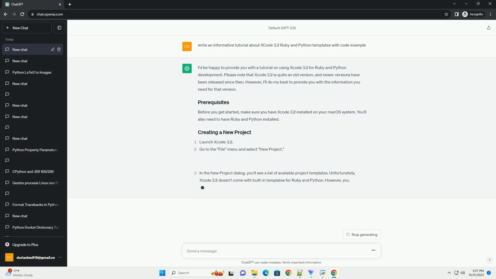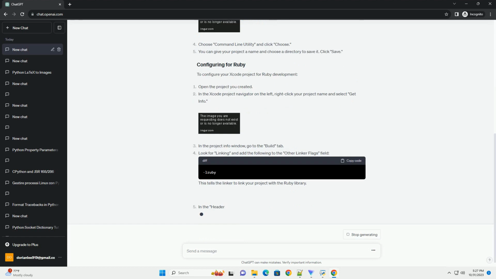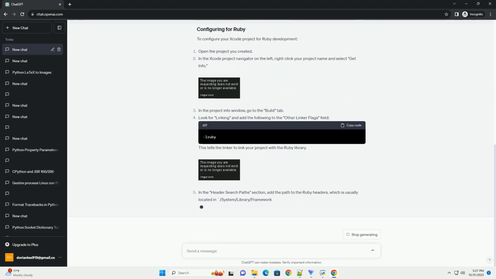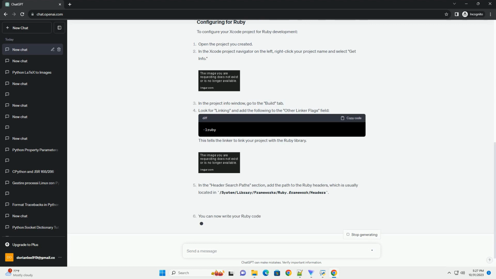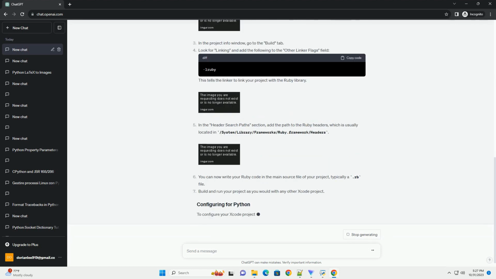Before you get started, make sure you have XCode 3.2 installed on your macOS system. You'll also need to have Ruby and Python installed. Launch XCode 3.2. Go to the File menu and select New Project.